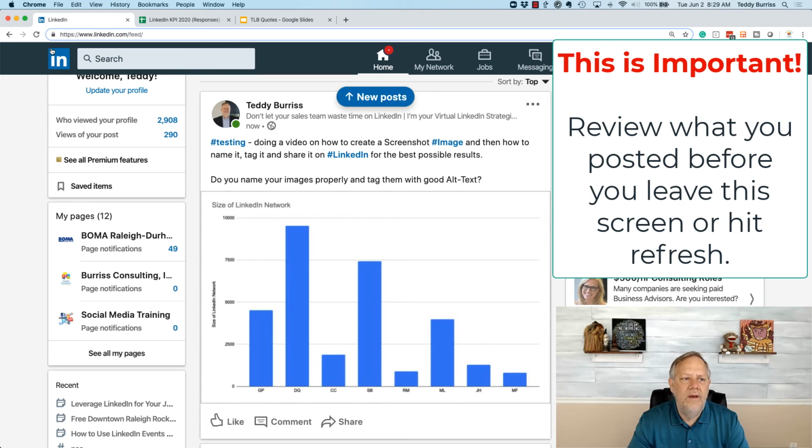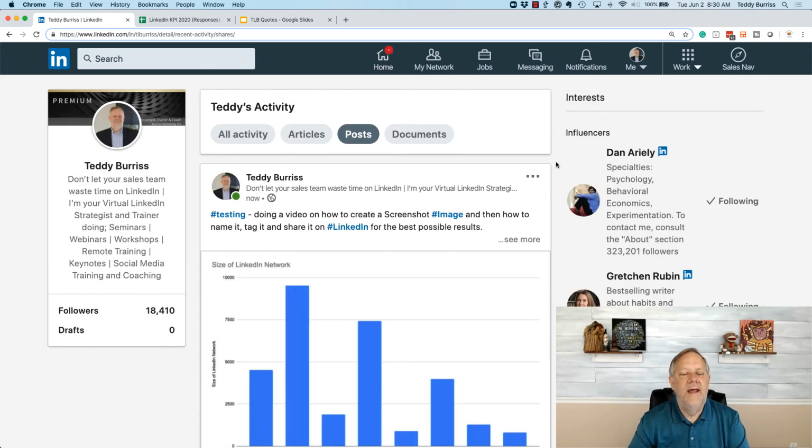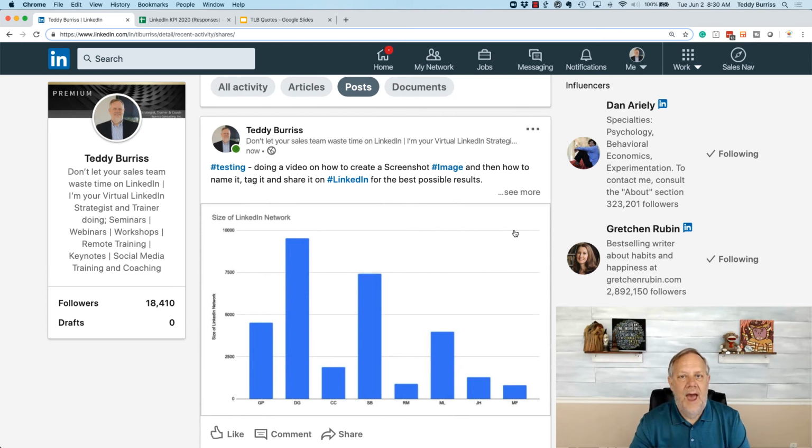Because the moment you hit refresh, what you just posted is gone and it will never show in your news feed again because it's your content. If you want to go see it, you've got to go look at your post. You might need to hit refresh and then it'll show up and then you can check it. But if you want to be accurate and create quality content, the moment you hit the post button, view it in the news feed before you leave and make sure it is what you wanted to post.